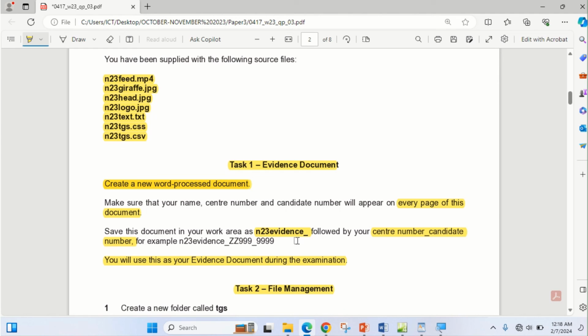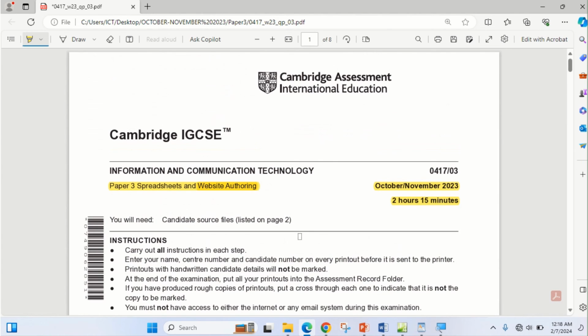In the next video, I shall be doing the spreadsheet part of this paper 3, October, November 2023.